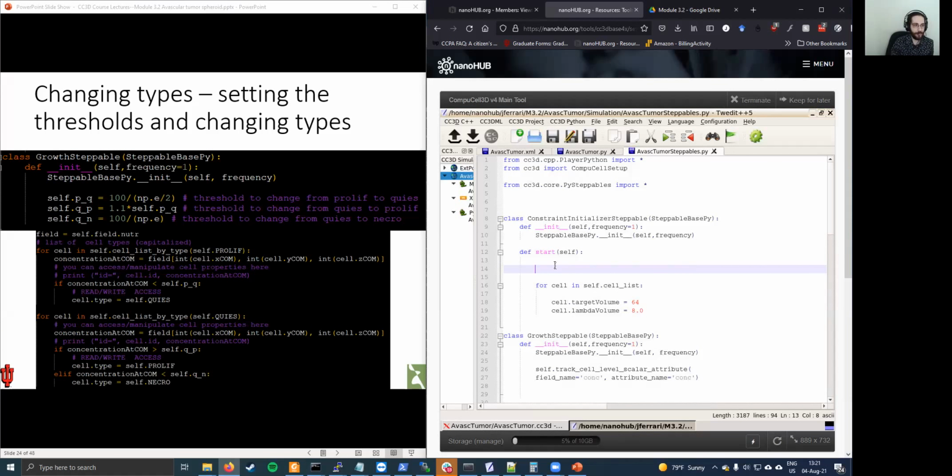So first things first, I'm gonna define the proliferating quiescent transition to be a fraction of 100, the threshold. And the threshold that I selected is dividing by the half of E. And that's just a property of the diffusion length. And so a diffusion length, the concentration is gonna fall by a factor of E, but I'm adjusting it a little bit because I know that works better.